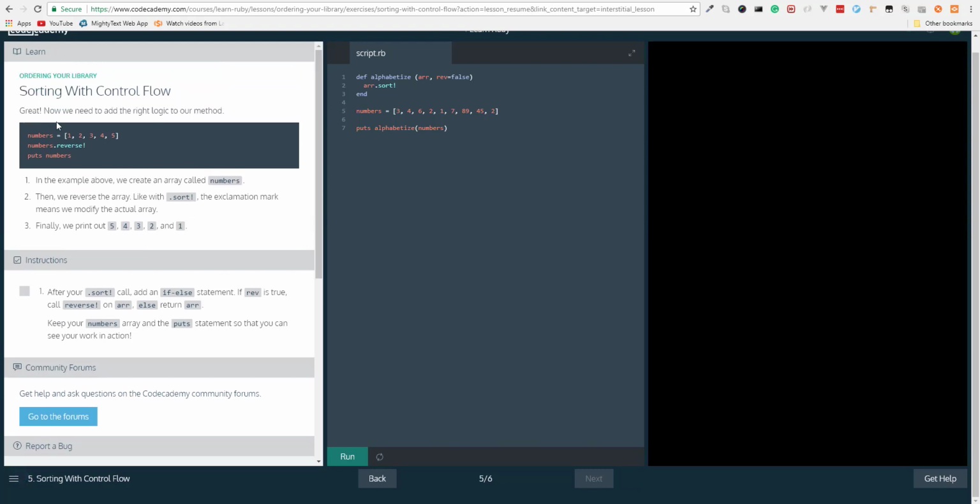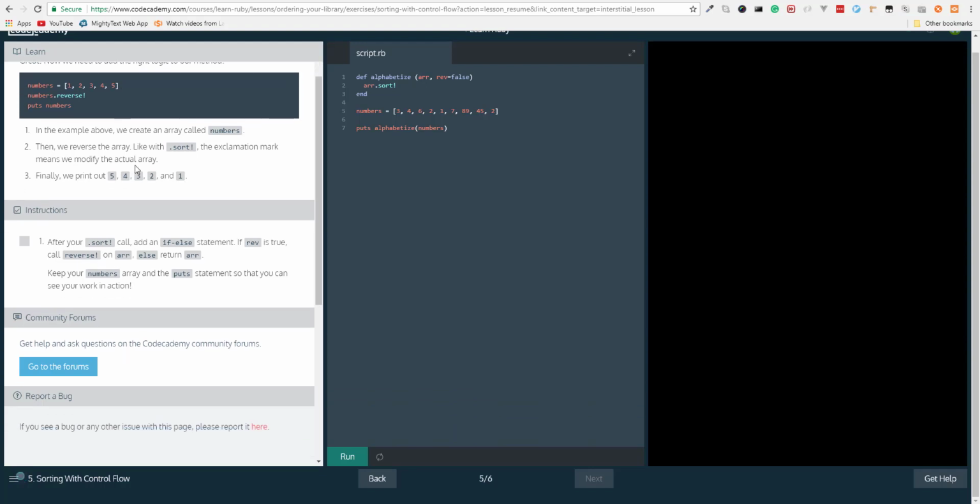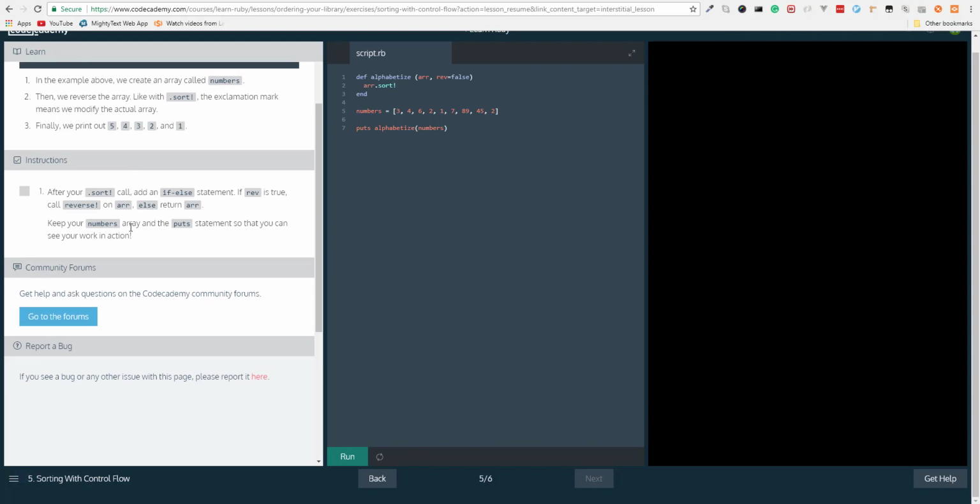Okay, we need to add the right logic to our method. In the example above, we create an array called numbers. Then we reverse the array, like with dot sort exclamation. The exclamation mark means we modify the actual array. Remember that. So finally, we print out 5, 4, 3, 2, and 1. After your dot sort call, add an if-else statement. If rev is true, call reverse on R, else return R. Keep your numbers array and the puts statement so that you can see your work in action.